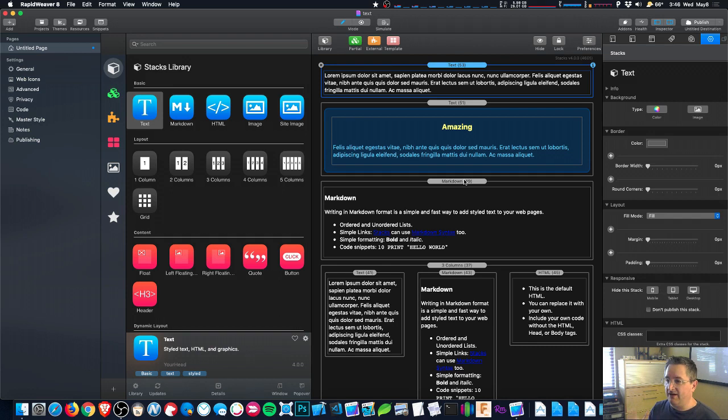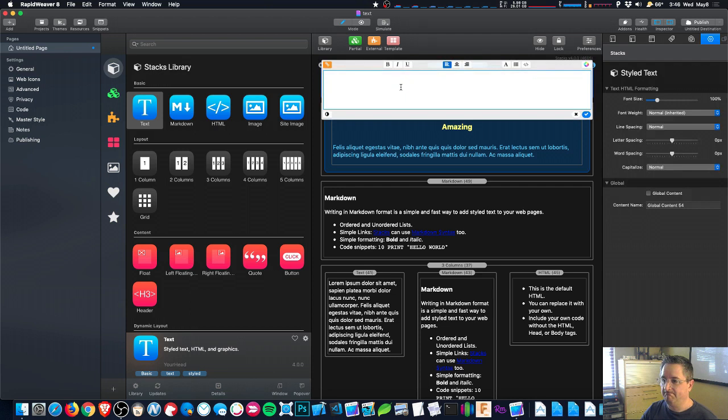So I have here a Stacks page and it's got a bunch of text stacks on it. And we're just going to edit some and see what happens. So just like in Stacks 3, you double click to edit. But now you get this nice text edit pane. And the text edit pane has a bunch of the text edit control buttons built into it.